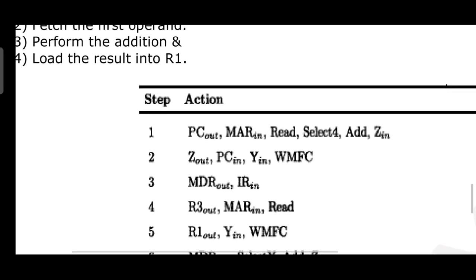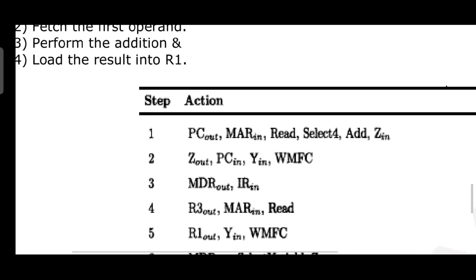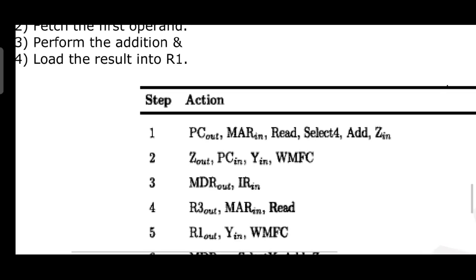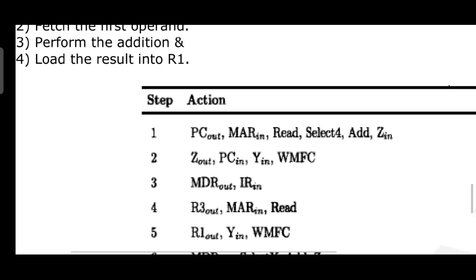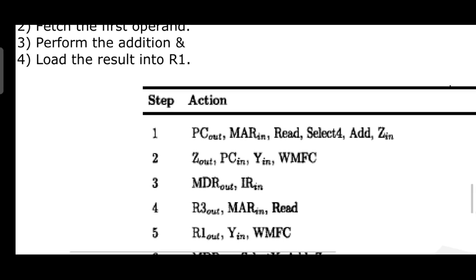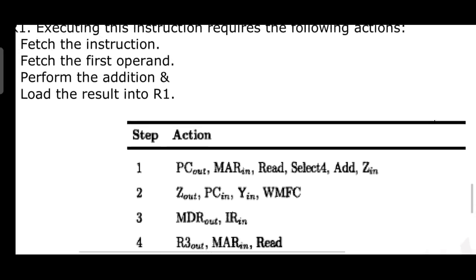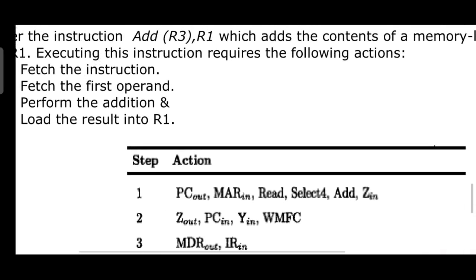Next step is what? This is done. The updation of the PC is done now. Now you are supposed to read the instruction. How to read the instruction? Instructions will be stored in MDR. So MDR out, the content of the memory data register, will be transferred onto the instruction register. So these steps, the sequence of steps, are considered as the fetch phase.